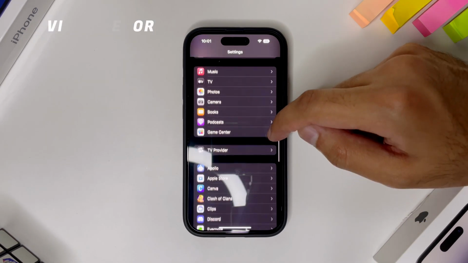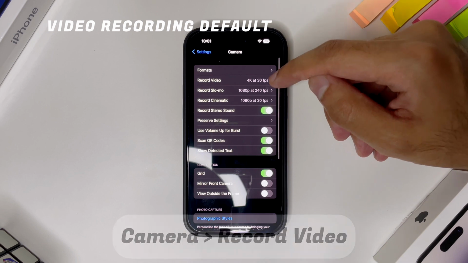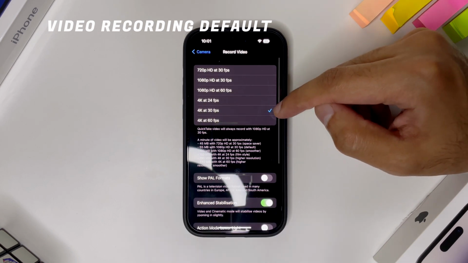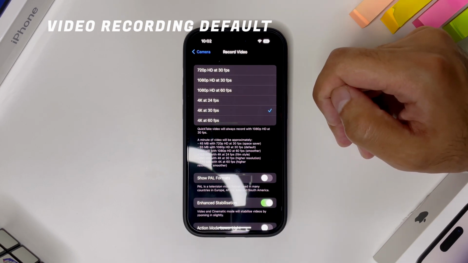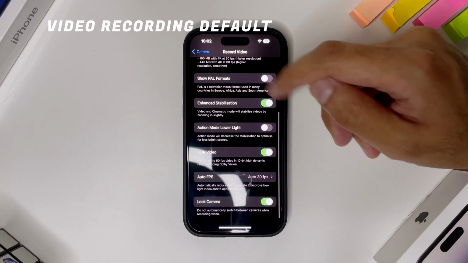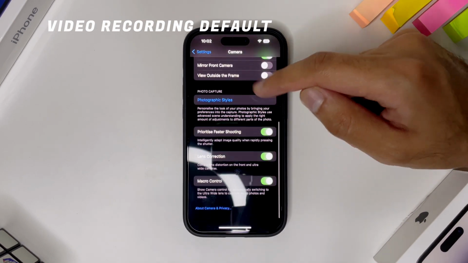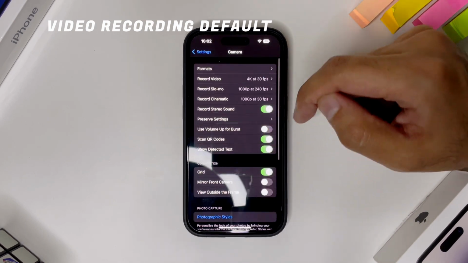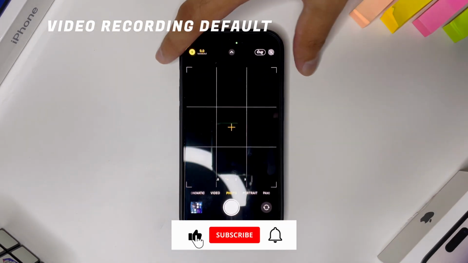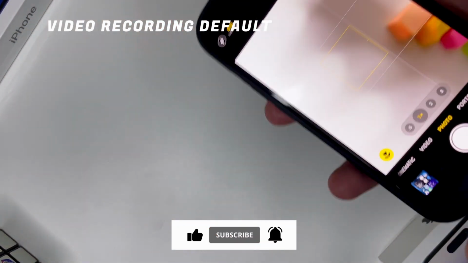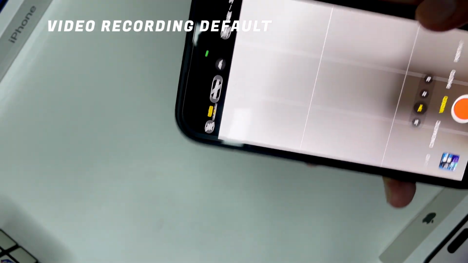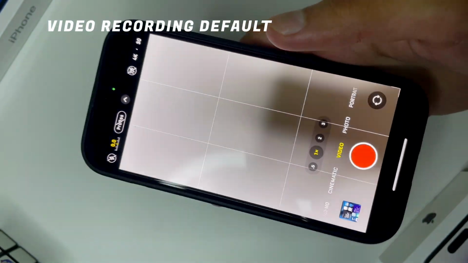Now finally, we have all the camera settings here. Now go to camera and set video recording to 4K 30 FPS. This is just a setting that I keep and you can have it your way. And this is completely up to you. This is just what I prefer when I open up the camera, and I really want to shoot 4K 30 FPS because I usually shoot my YouTube videos using that format. So it's really better for me to have it in that format.